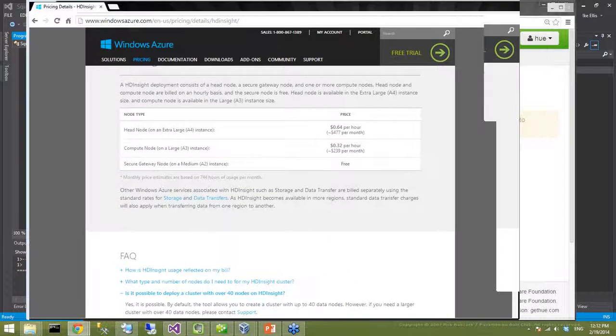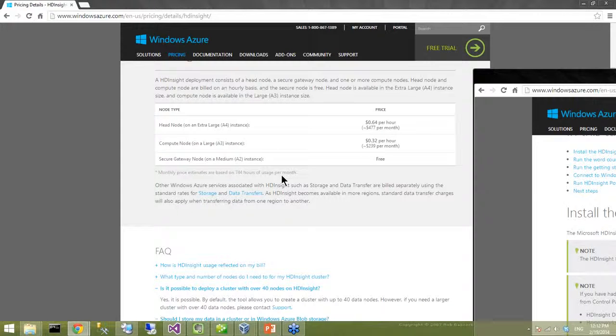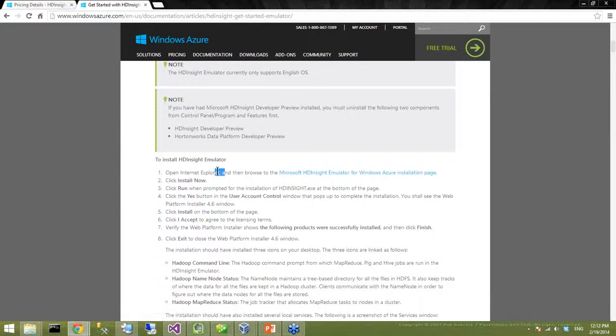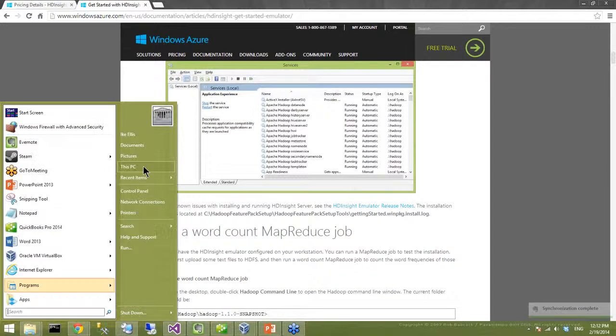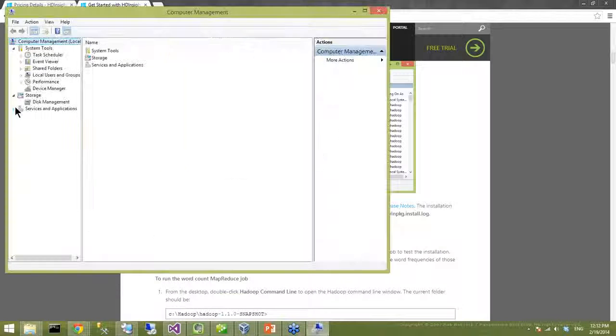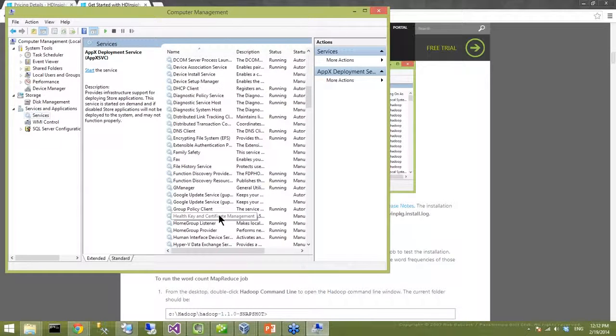It's not on-premise. Thank you for that. So there's an HD Insight emulator, and it's just in the web platform installer, and then you get a service, which I haven't really played with that much, but let's see if I've got it here.